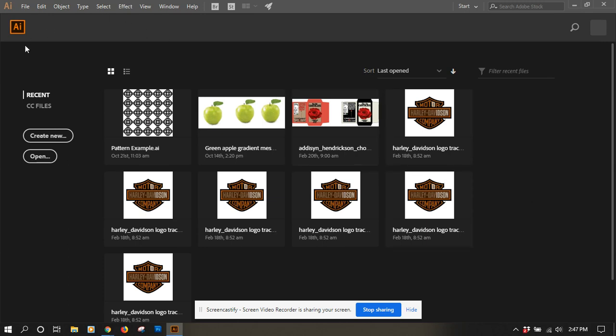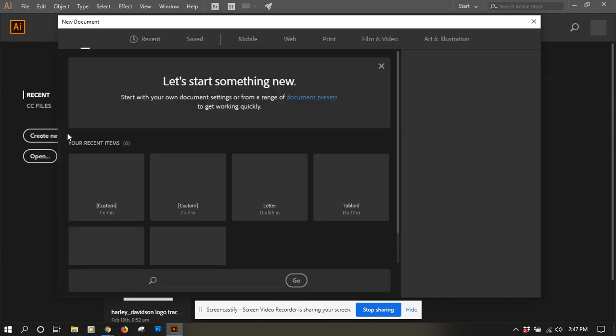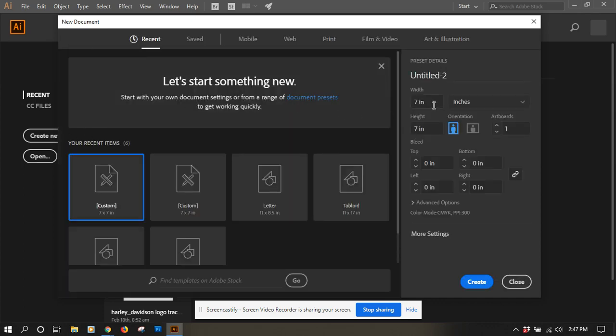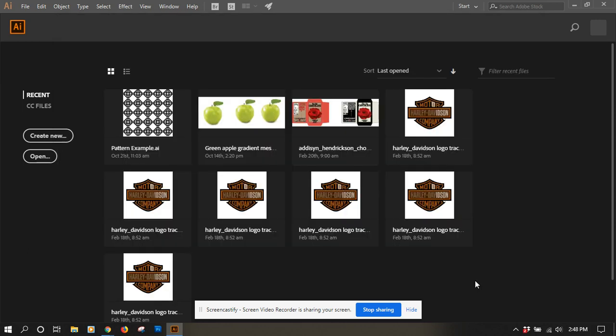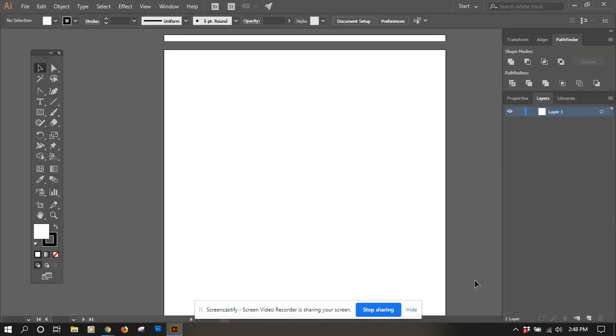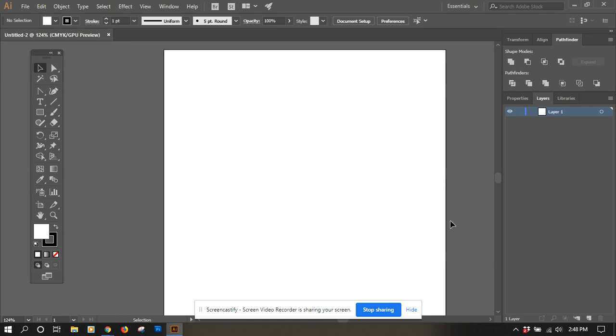Once you're in Illustrator and you're ready to create a new document, you're going to click right here. Our next window is going to open up, and we could make ours 7 inches wide by 7 inches high. Make sure you're not set to points or pixels or something like that. I would just set it to inches. For this one, we only need one artboard, so change that to one artboard and you can hit create. It'll bring open our blank artboard there.